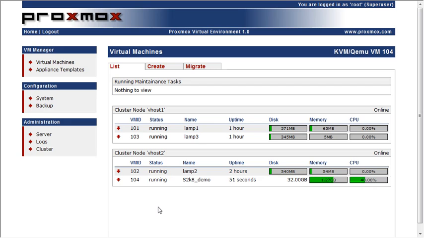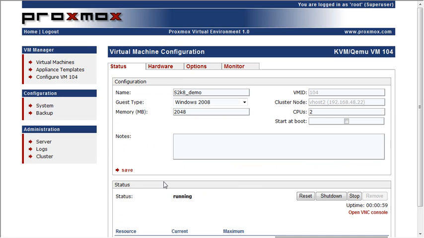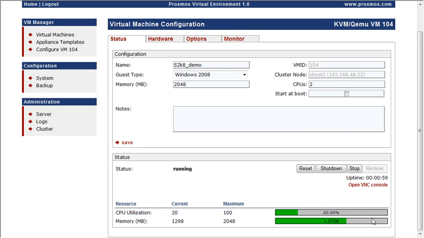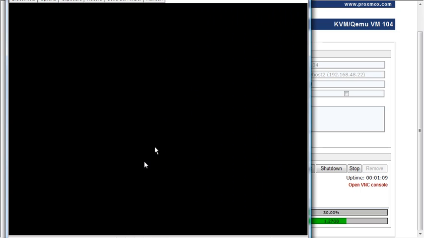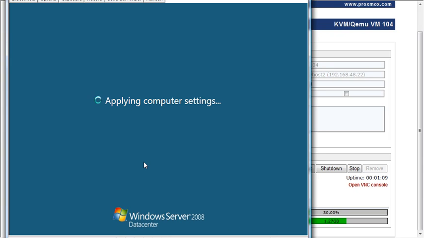Alright, the migration completed, and we can see that the virtual machine is now running on node vhost 2. And I can open it up and see the specs on the machine. And I'll go ahead and open the console, and it should be pretty much done rebooting.